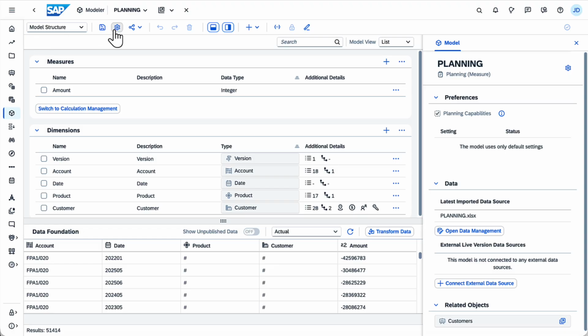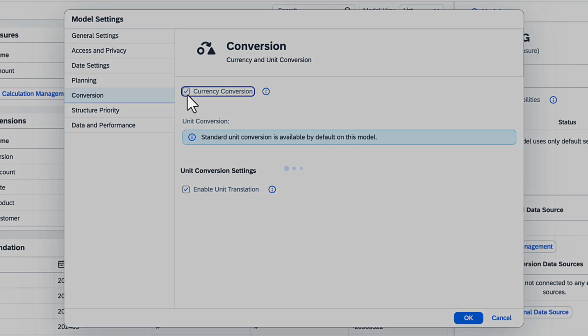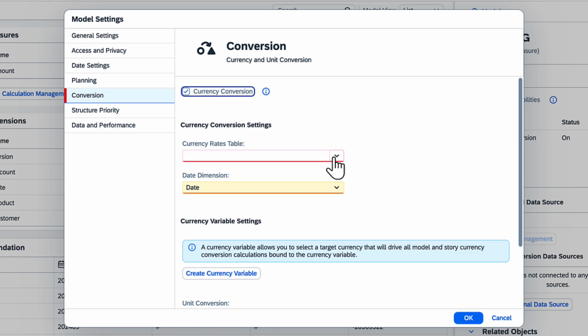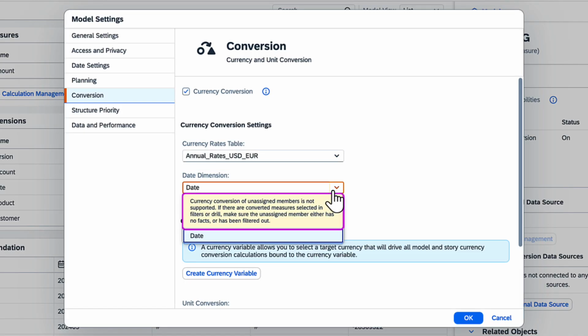Next, you need to enable currency conversion in the model settings. Specify the currency conversion table you want to use. If your model contains multiple date dimensions, you need to select which one to use so that the system can look up the appropriate value from the table based on the valid from date. A warning message also displays to indicate that records that don't have a date assigned won't be converted.